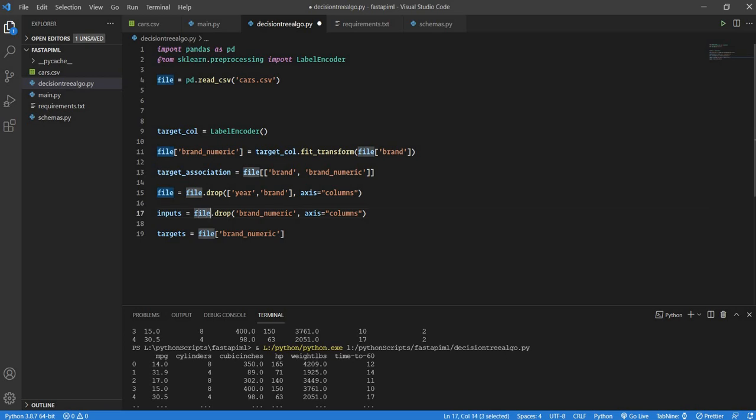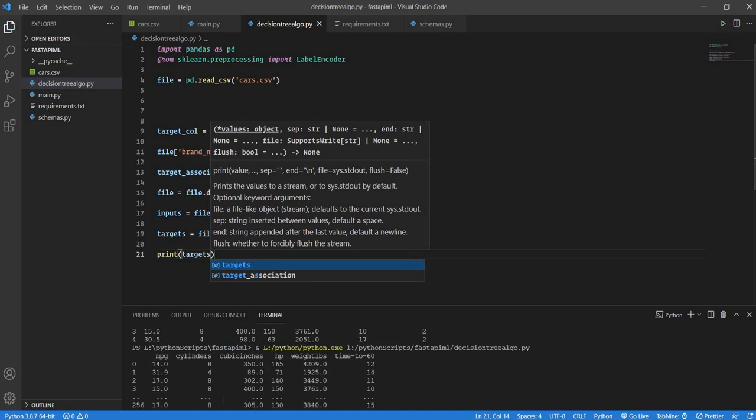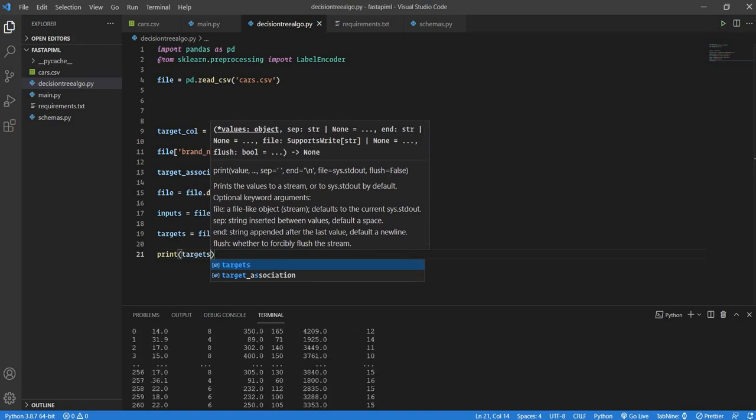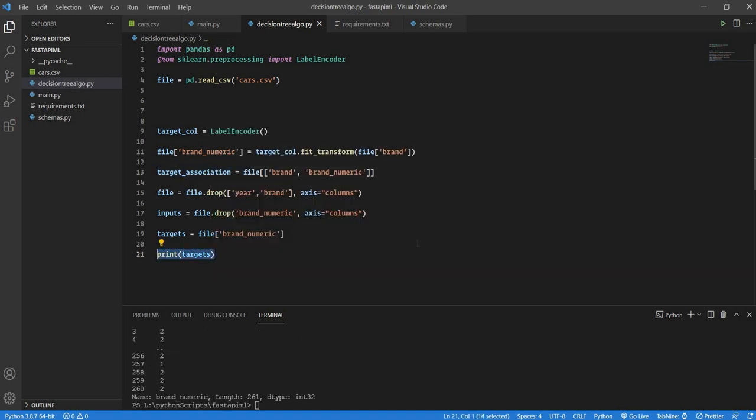That's why the new variable or the new value of the file won't have these two values when it comes here. But in this case, we are assigning it to a different variable. So in there, we will have this brand numeric value even after we drop it over here. Okay. So once we have targets, if I print targets now, print it again, and we will see our targets. So all the targets are here. Okay, that's great. Now let's proceed forward.